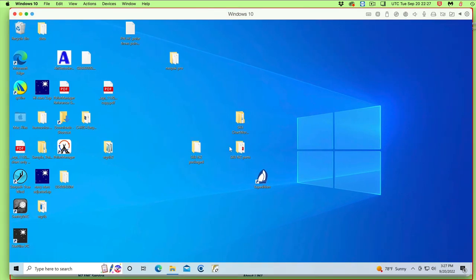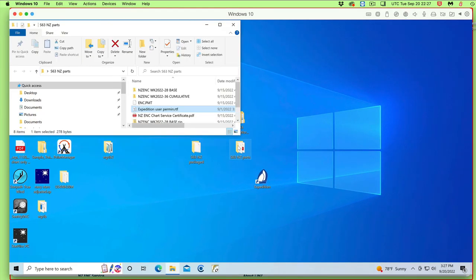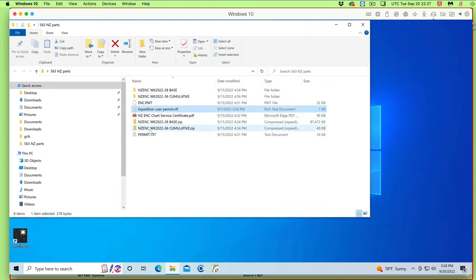Then here I've got S-63 New Zealand parts. Let me open that up. So here's the three files we downloaded separately. This one, you've got the permit, you've got the certificate, and then you've got this PMT file.